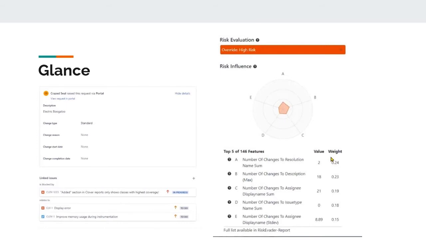Hi everyone, I'm Jin Wang and my English name is Esther, and I'm a member of Higher Development Groups, and today I will introduce the glance panel of our product. When you enter the RiskEvader, you will immediately see two panels. One on the left is the request description uploaded by the user, and on the right is the result of the risk assessment.